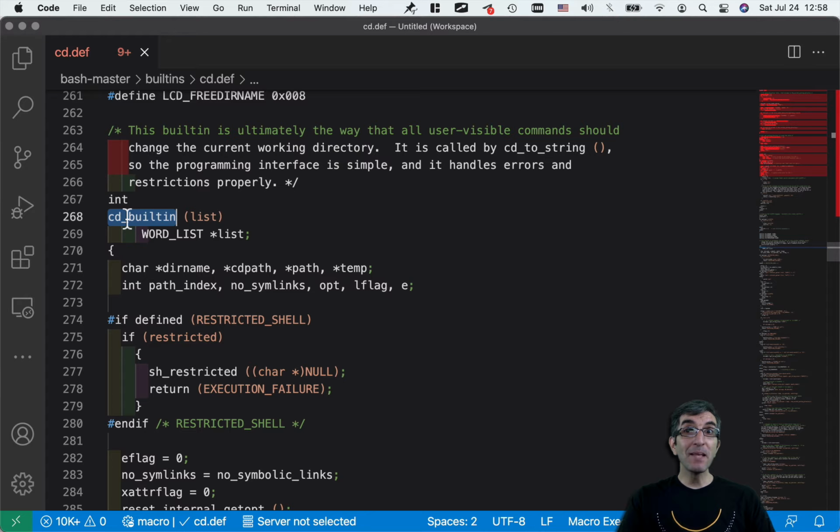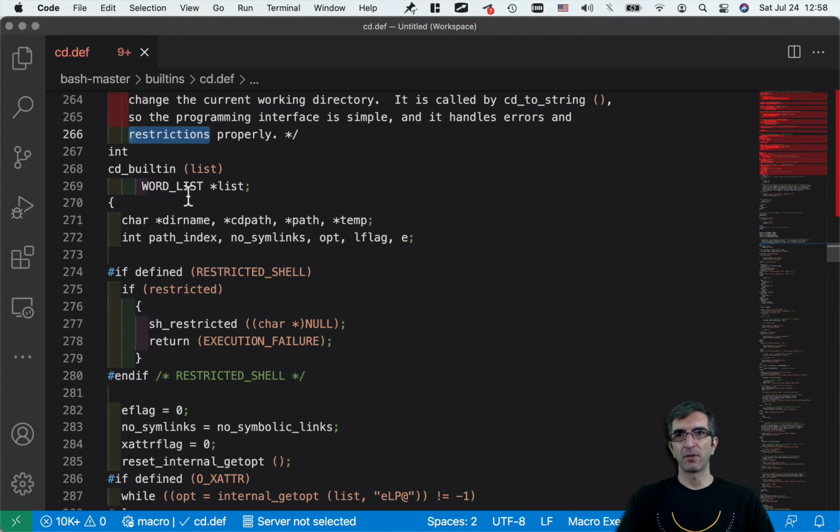Int cd builtin. This builtin is ultimately the way that all user visible commands should change the current working directory. So this is what I'm looking for. It is called by cd to string. So the programming interface is simple. So I can call somewhere in my programming cd to string and it will go to that directory. Handles errors, restrictions properly. So this is one interesting thing.